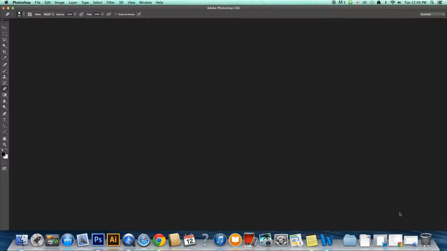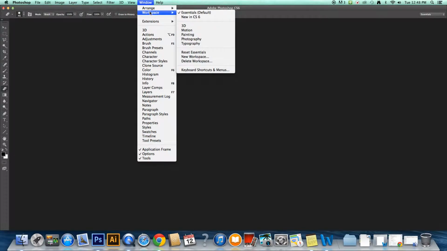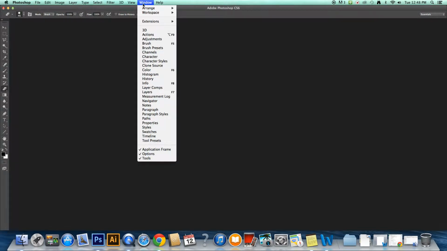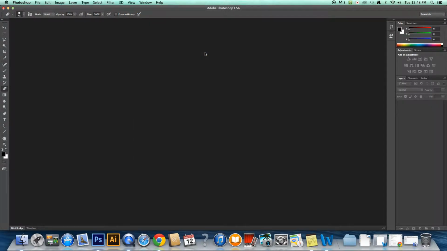If this happens to you, or you just accidentally delete everything, or something weird happens, come up here to Windows, go to Workspace, and click on Essentials and Default. What that typically does is bring back, here you go, hit Reset Essentials. And that'll give us everything that should be in the essentials.